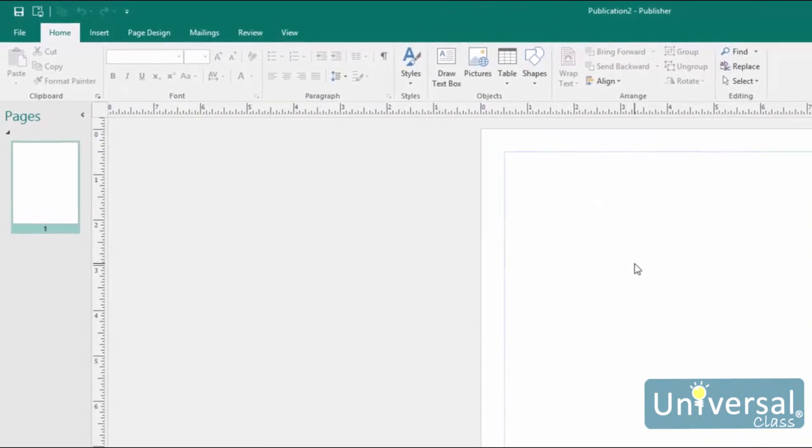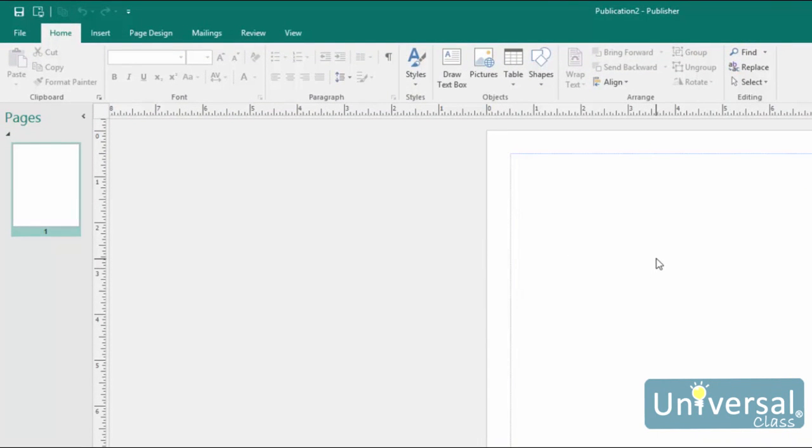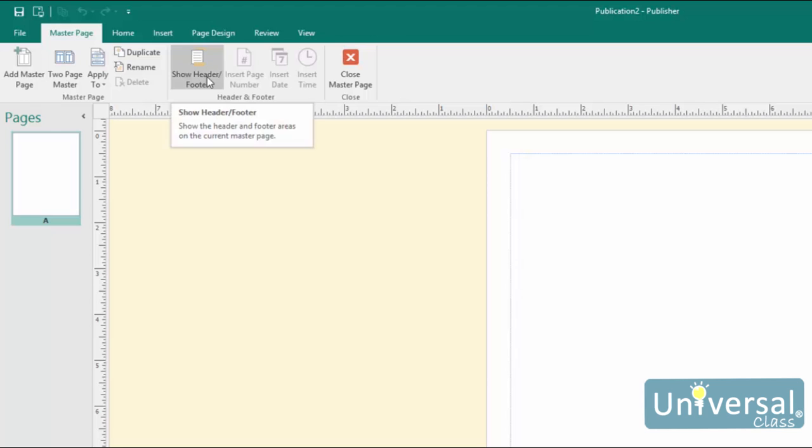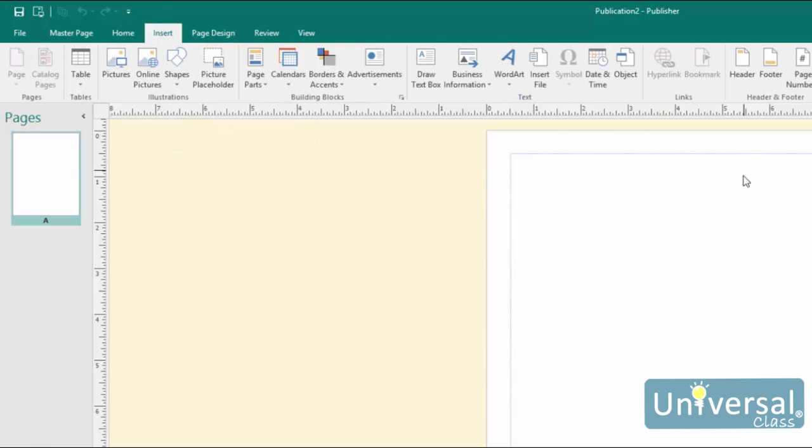There are a few ways to access the header and footer options. The first is to activate the master page view by going to the View tab, then locate the header and footer tools from the ribbon. Another way to gain quick and easy access to these features is by going to the Insert tab after you've gone to the master page view. The header and footer buttons can be found on the far right.